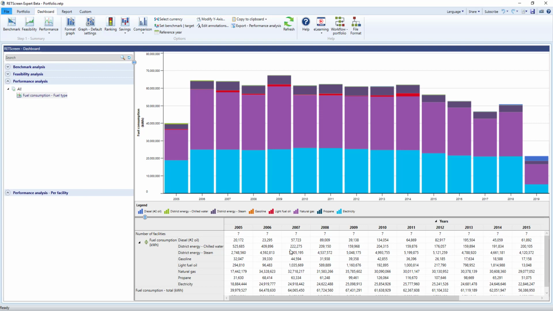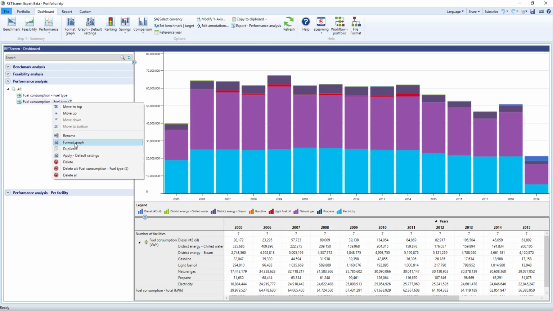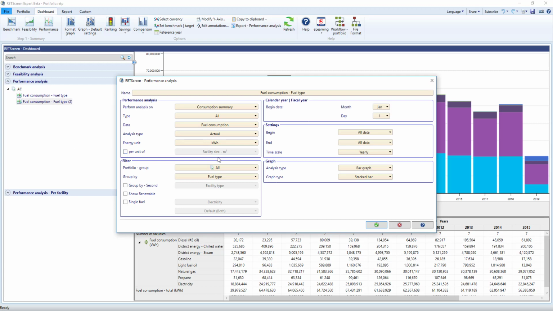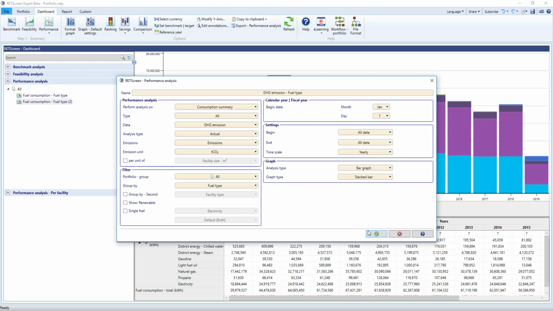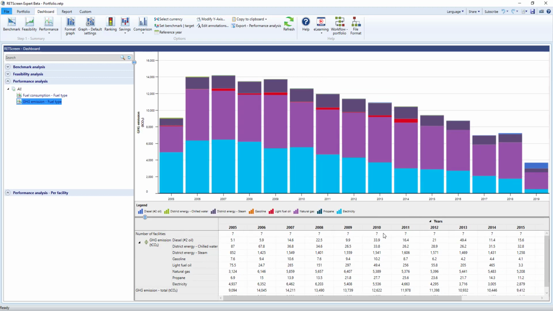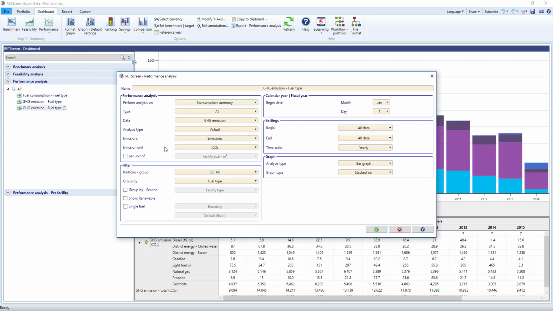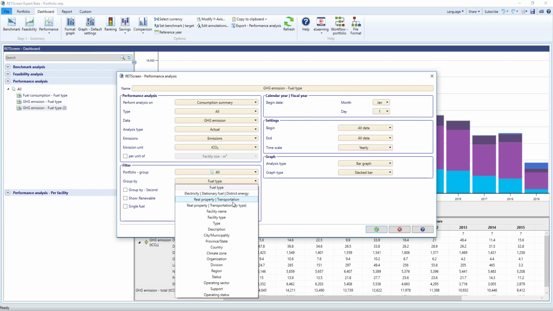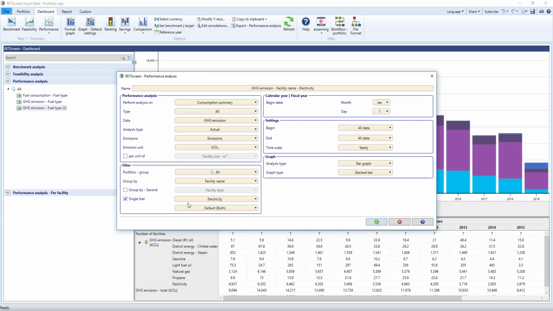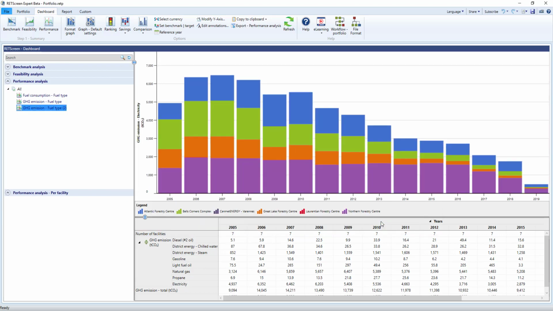Let's use this to start asking some questions about our portfolio, like, what is the source of emissions for my energy consumption? I can right-click on the label here and duplicate my analysis, and then right-click again to click on Format Graph. This is just a shortcut to the same button in the menu. This time, I'll choose GHG emissions. Now I see where my emissions are coming from. Now maybe I want to see just the emissions from electricity and show that for each building. So again, clicking on Duplicate, then Format Graph. This time I'm going to select Group by Facility Name, but now choose a single fuel, electricity. Clicking on OK, I see which facilities have the highest emissions from electricity.